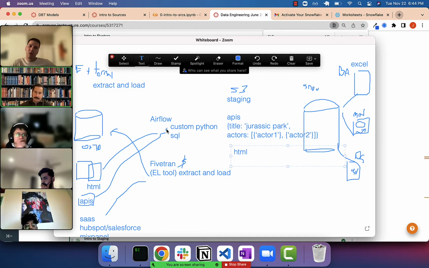So we have basically talked about the various tools that we've used so far, except for DBT. So, questions about these tools so far?